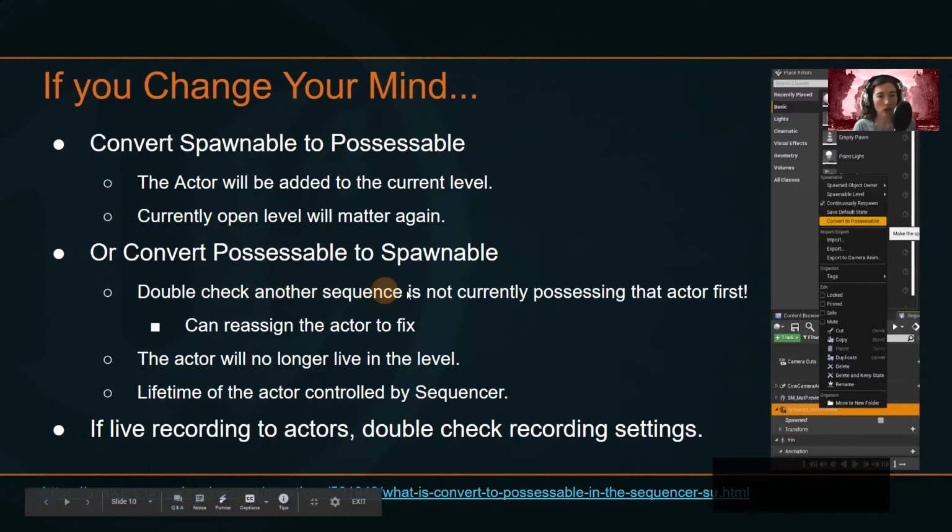Let's see here, double check. Oh yeah, so if you were to convert from a possessable to a spawnable, so it was living in the level and you want it to be something that can be reused, or spawns needs to disappear or something, I would double check to see if another sequence potentially in the same level is trying to use it too, because if you switch it from possessable to spawnable, then you might have some issues. You probably would need to go into that other sequence and then reassign it and fix it. It's doable, just be aware.